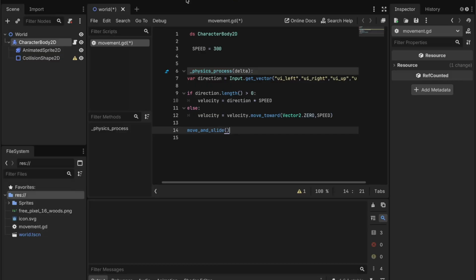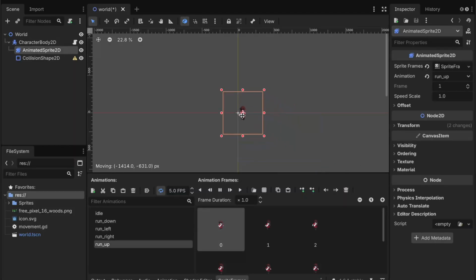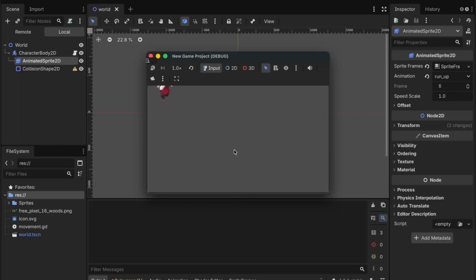Head over to 2D. You can click this button right here for center view, and then drag our character to the middle. Now let's press play and see what we have. So now our character can move, but it doesn't access our sprite sheets that we added. So we need to make sure the correct sprite frames are used when we go in a certain direction. Let's work on that next.